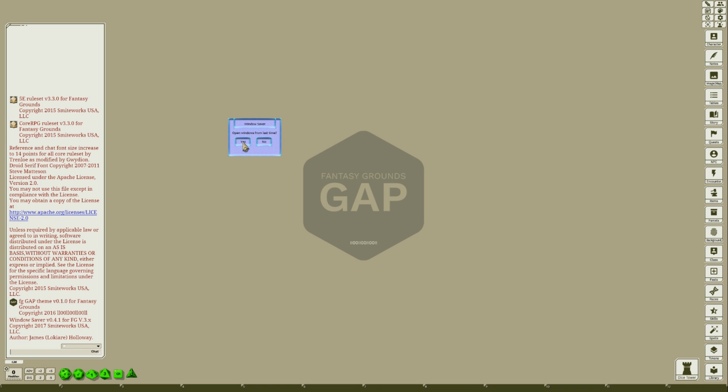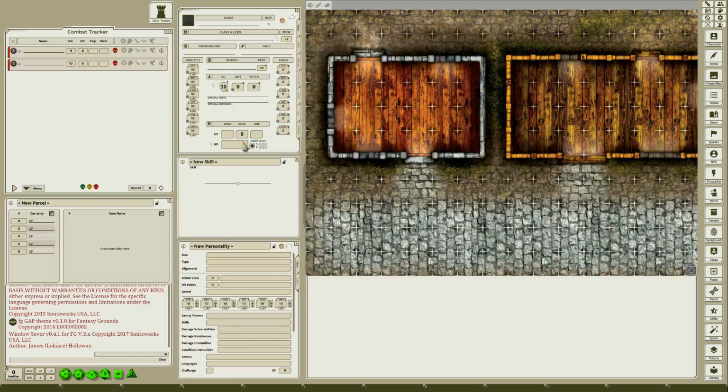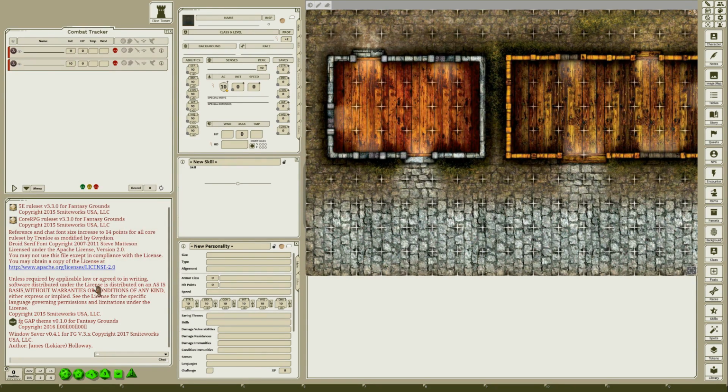Drum roll, please. There you go. Wow, look at that. Our chat box is still in the same spot. Look at that. Our dice tower is not down here in the lower right-hand corner. It's back up at the top left where I put it. All of the other windows are saved. Look at that. Isn't that beautiful?